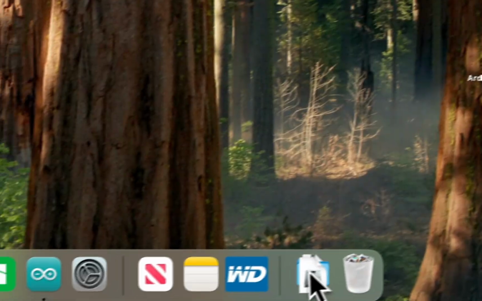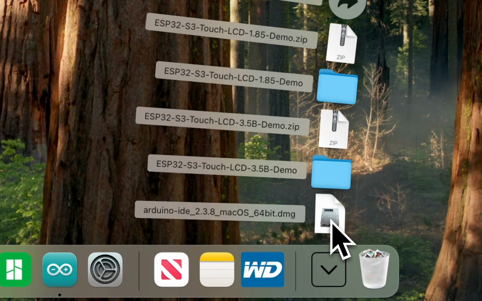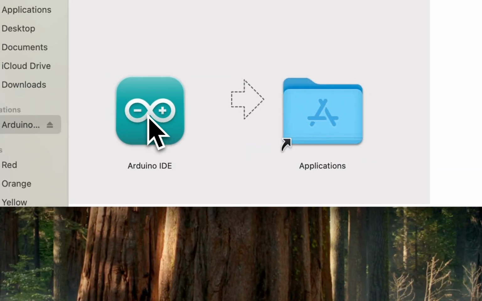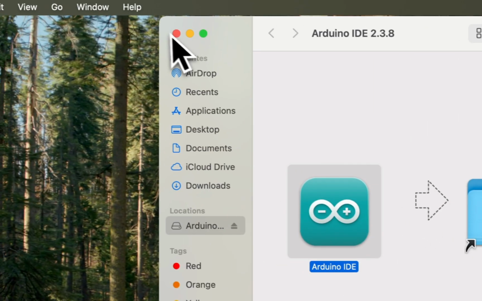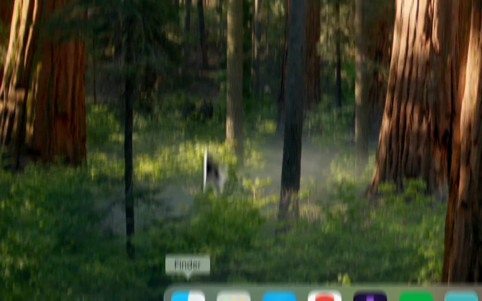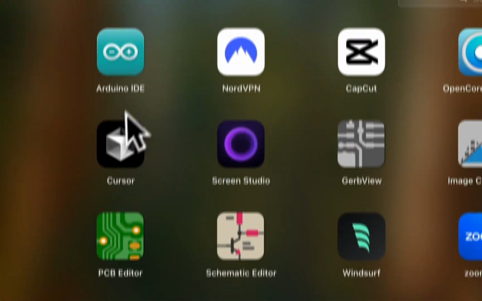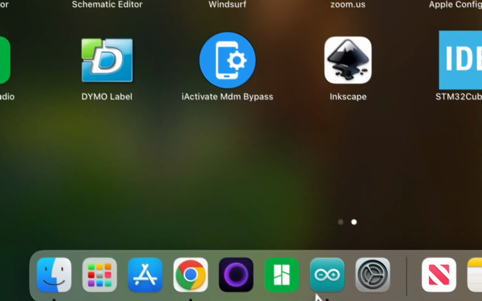But what you will have is a download. So click that once it's there. Move that into your applications folder. Once it's moved into your applications folder, you'll go into your Finder, your Launchpad, and click Arduino IDE. I've already got it open, so I don't need to do that.